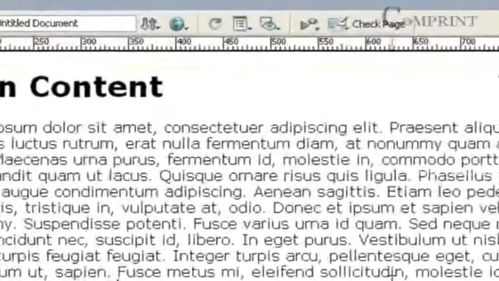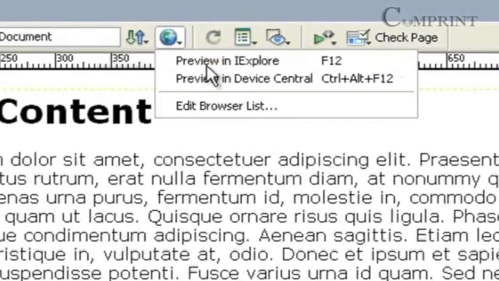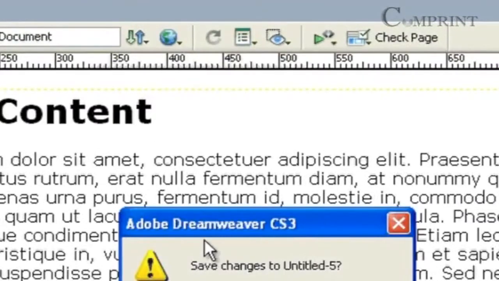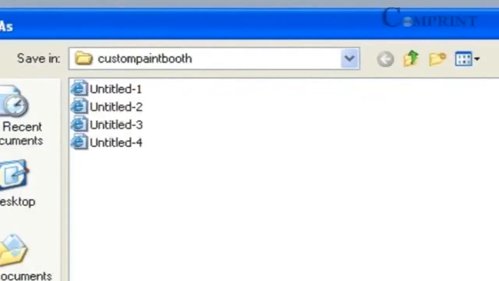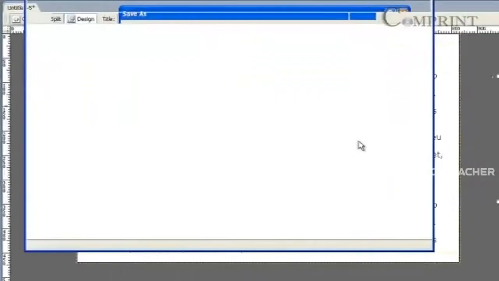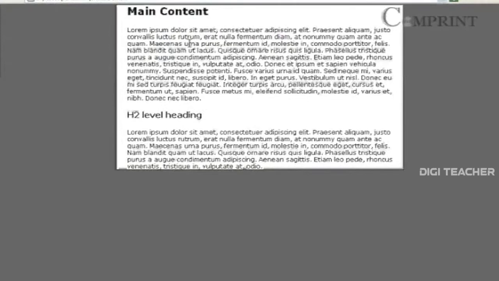To preview this page in Internet Explorer, click on this button and choose Preview in Internet Explorer. First, the page is to be saved, so click on Save. Here, we can see the elastic page in the browser.